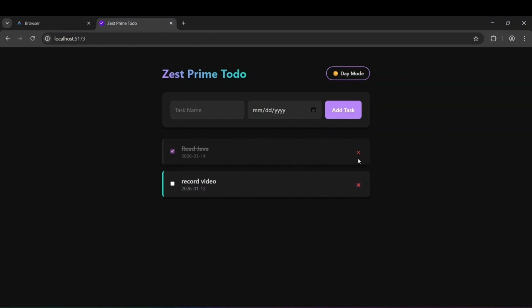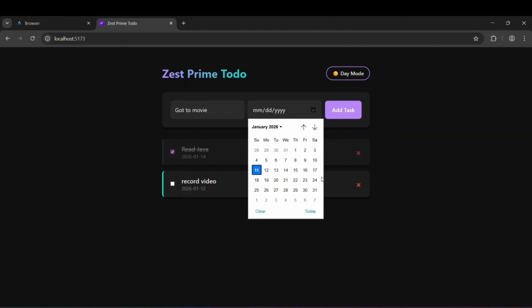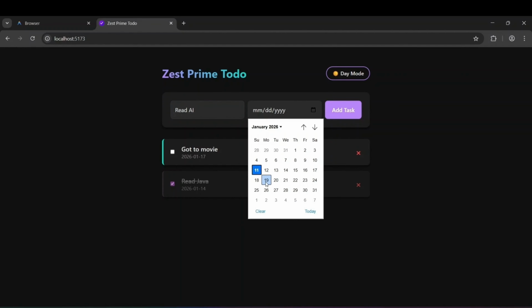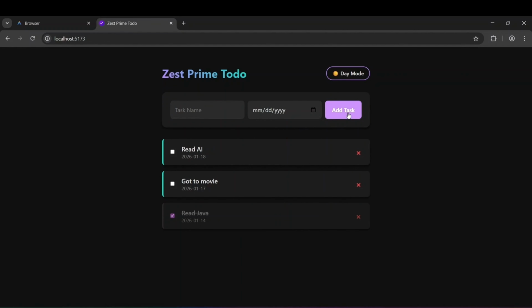And let me add another task. Go to movie, and this can be on Saturday. Let me add it. So let's assume I don't want to record a video. You can cancel it. So that means the application is working fine. So that's what we can see here, right? So let me add another task, read a, right? So this is what I want to do on 18th, add a record.